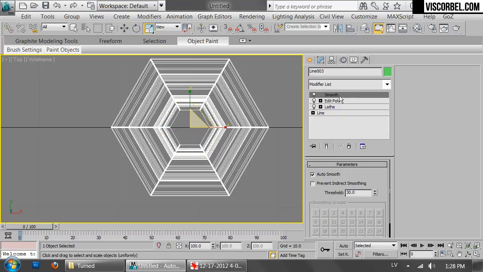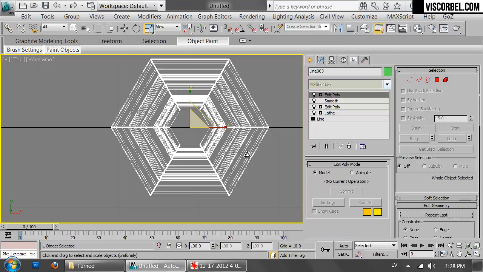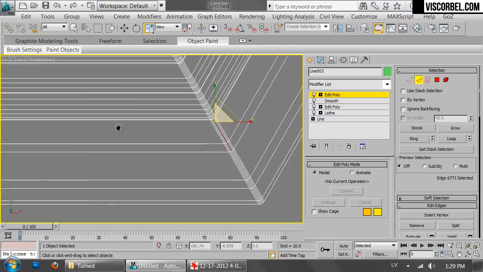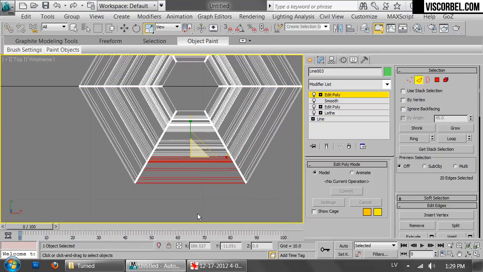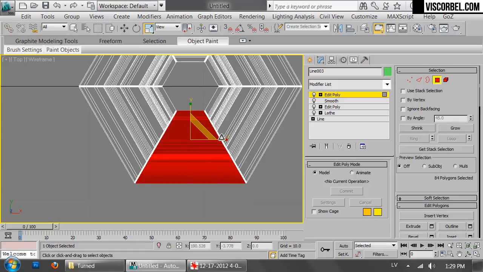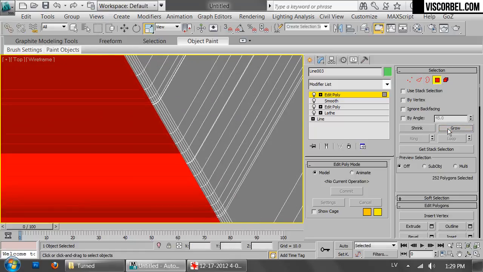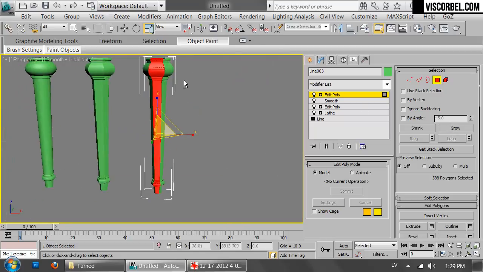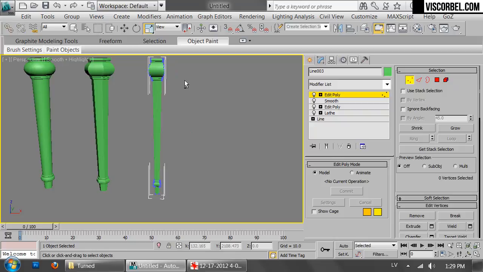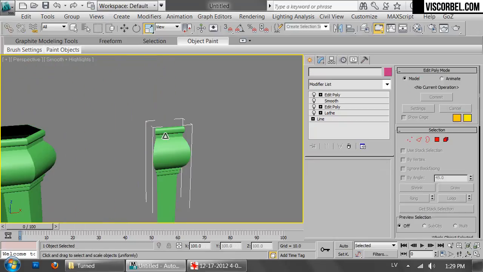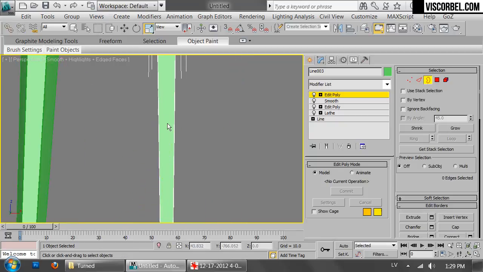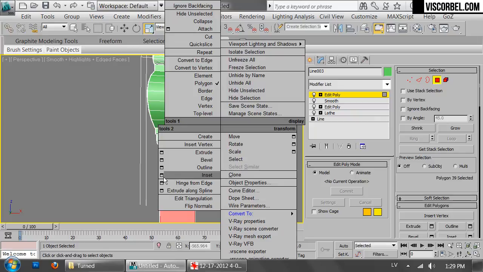And then I'm going to add an edit poly modifier. I'm going to select these polys, expand the selection until I get to the midpoint of the seam, like this. Press Ctrl I to invert my selection, and I'm just going to get rid of everything else. So all that's left is this one segment. And now I can easily modify it. For example, let's make an inset over here.